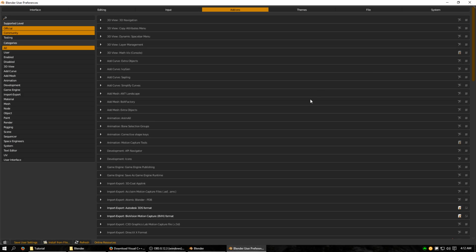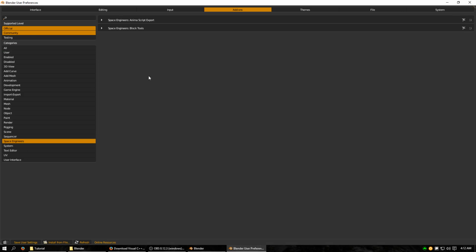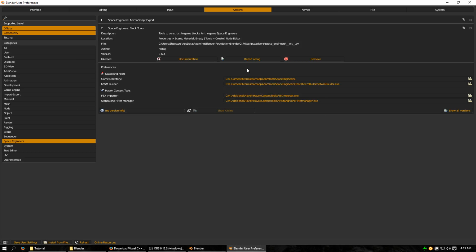Click Install from File. And then you'll scroll down some and you'll see a Space Engineers link on the left side. And go ahead and click that. You can see there's a Space Engineers and an Anima script one as well. I'll get to that in another video. But here you can see the block tools. Go ahead, click the check mark right here, and then we need to get all this stuff filled out.